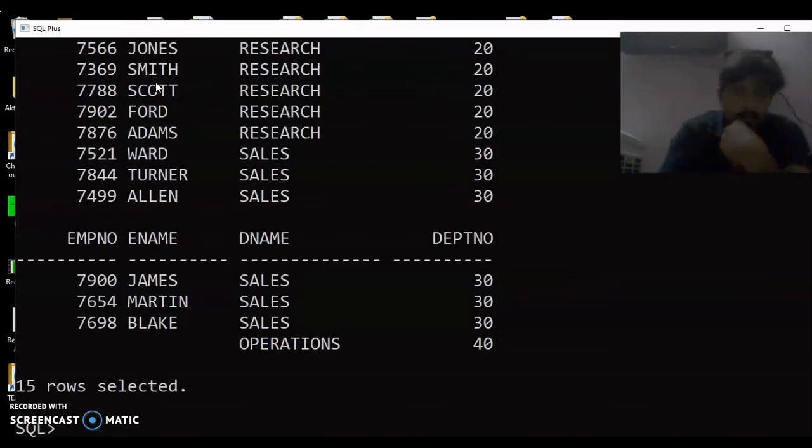So here we can see that there is a department called operations, 15 rows selected instead of 14, right outer join, right? So operations is a department in which there are no employees working. It is in right hand side of the table, so it has shown that record also. So this is right outer join.